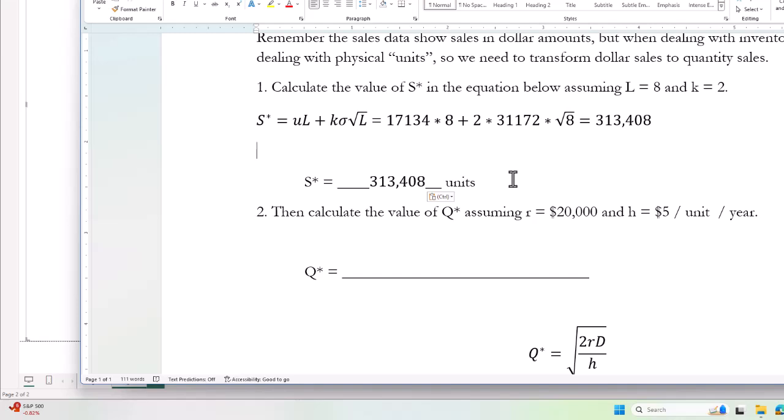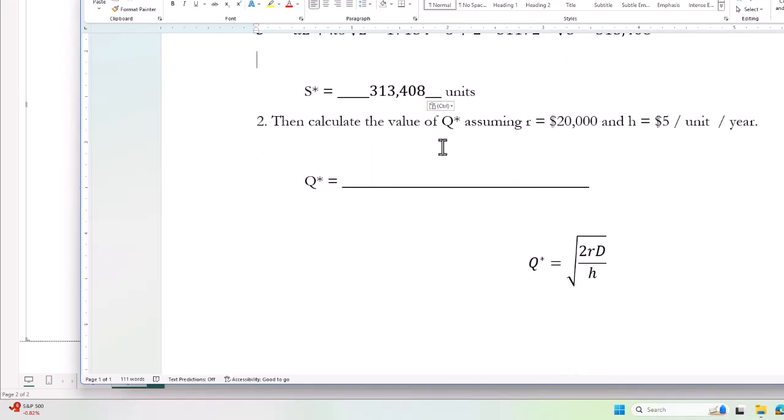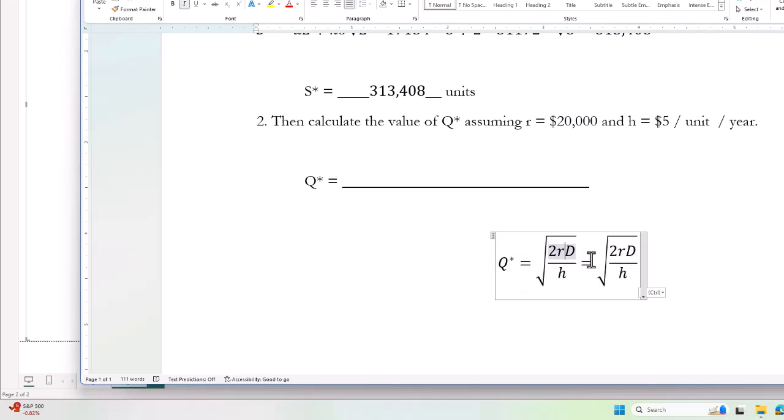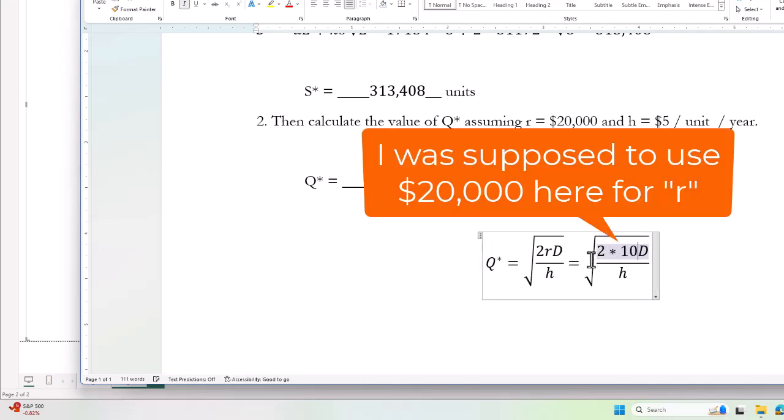How much do we order? How much do we order at each time we purchase? Well, that's calculated using Q star. And here I have to give you R, the ordering cost. I'm telling you it's 10,000. I have to give you the storage cost. Here I tell you it's $5 per unit per year. And we learn in class, you do this calculation.